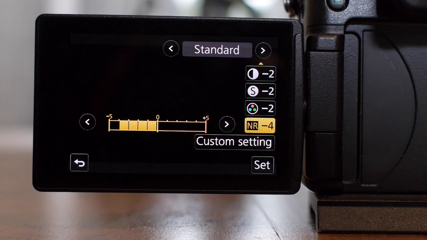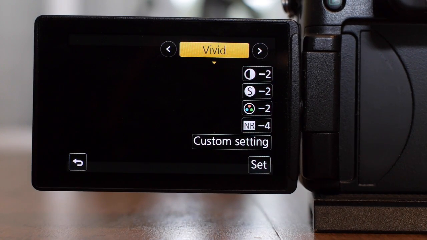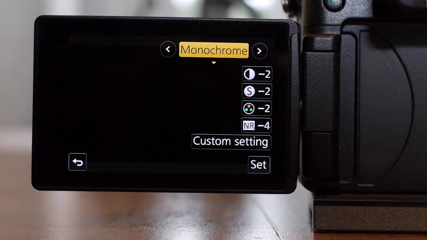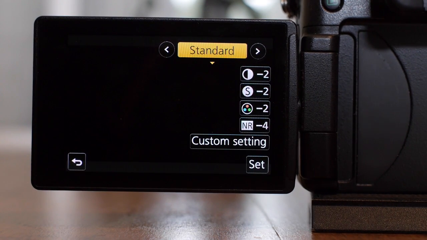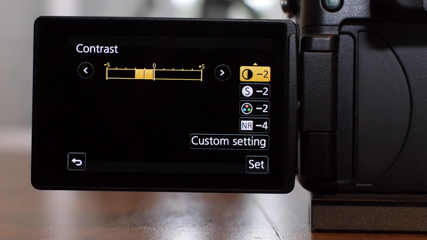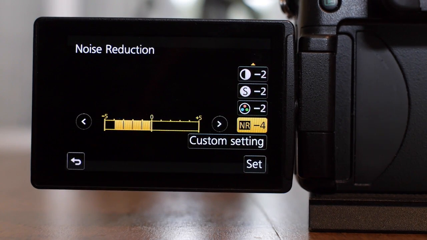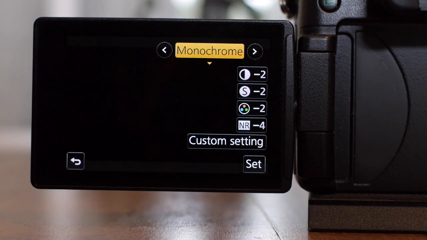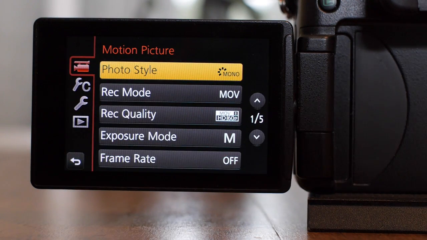to -2. And again, you're going to want to go through each one of these menus and do the same thing for all of them. So you have, again, monochrome, scenery, portrait, custom, standard, vivid, natural. And again, it's just the same thing. You just go down, and the way you change it is you go back and forth on the wheel, right? So you're going to want to bring these down to -2 each. And then the noise reduction to -4. So once you've done that, just hit set, and then you're good to go. So that's your first step.